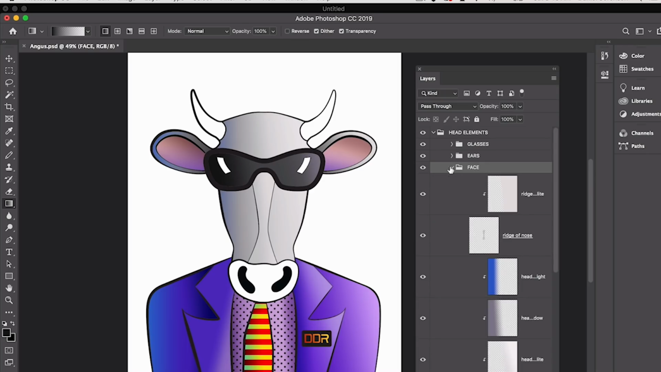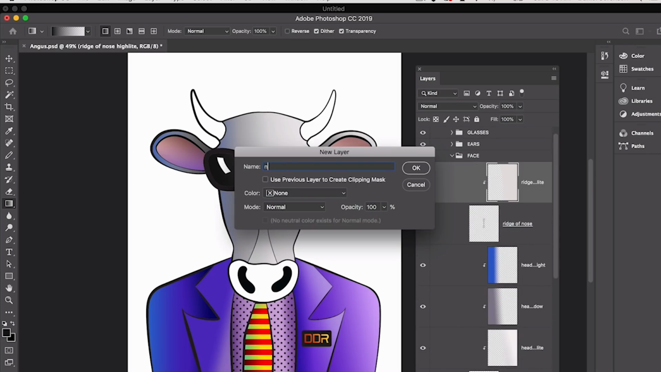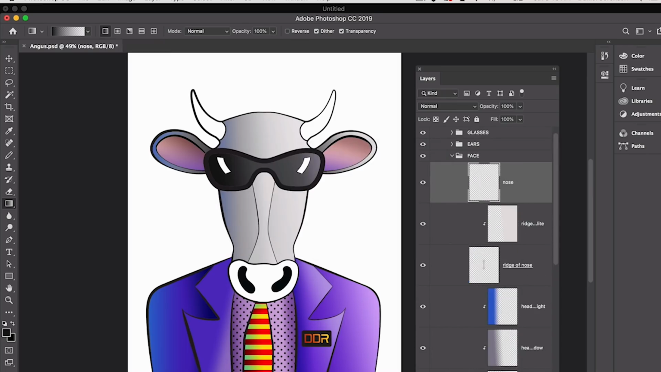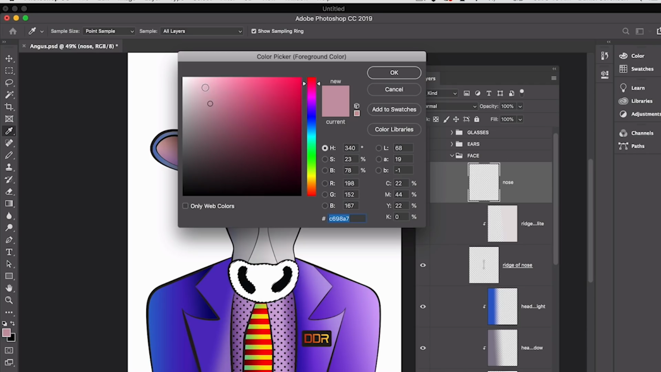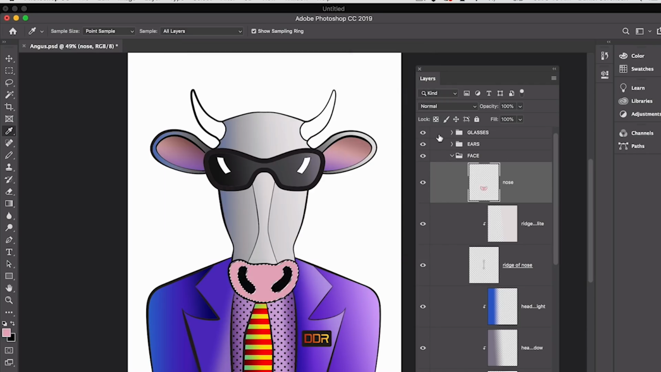So I'm going to go ahead and open up the face, nose. Select the magic wand, click the nose. I think I'll go with a pinkish color for the nose. Maybe I'll select it from the ears. So hit I, and maybe a little bit lighter would be good. And then fill it and deselect.